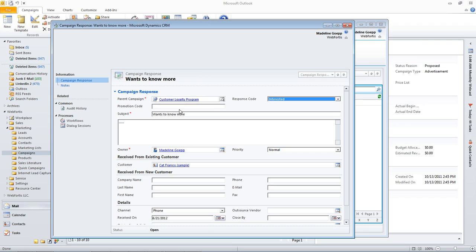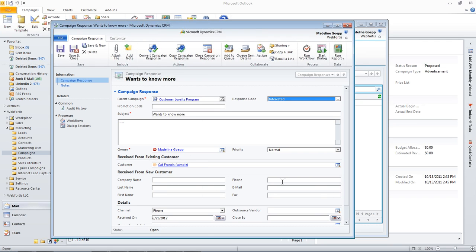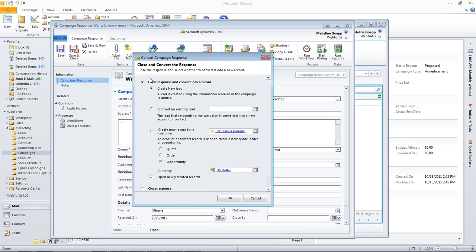And the reason why you would want to fill out these fields over here if this is a brand new customer is we have the Convert Campaign Response button up at the top. And by clicking that, we could go ahead and close the response and convert it into a new lead, convert to an existing lead, create record for a new customer. So basically, since this is a customer loyalty program, probably not the best example, but let's say this is first-time customers get 10% off. If someone was to respond, we could go ahead and create a new lead from it.